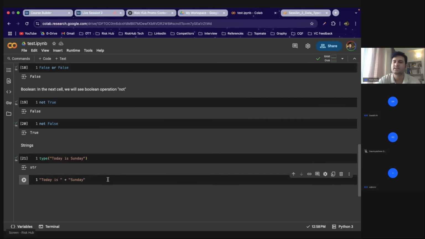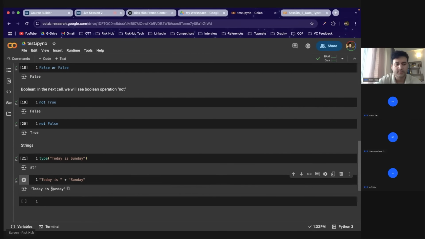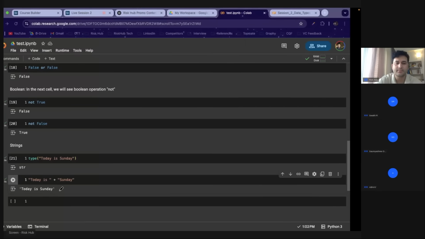In Excel, and I'm certain on Google Sheets, there is a function called concatenate, which is used to add two strings. Here also, it is the same, with the plus operator. If you run this, you get "Today is Sunday." Everyone understood this? Yes, sir. Right? Now let's look at repetition.